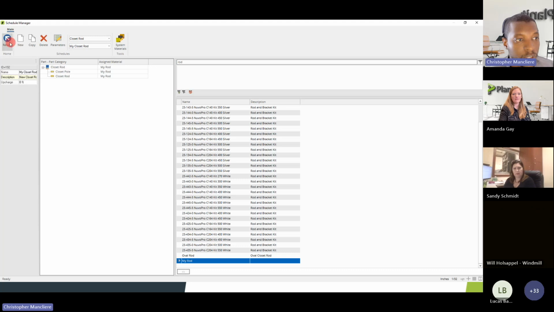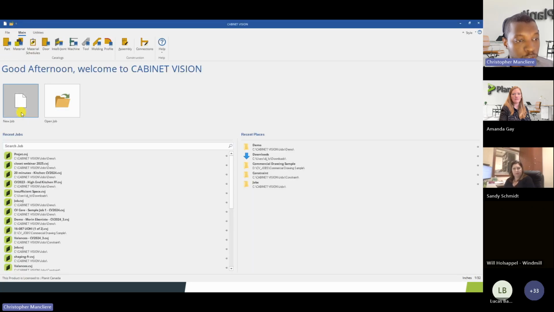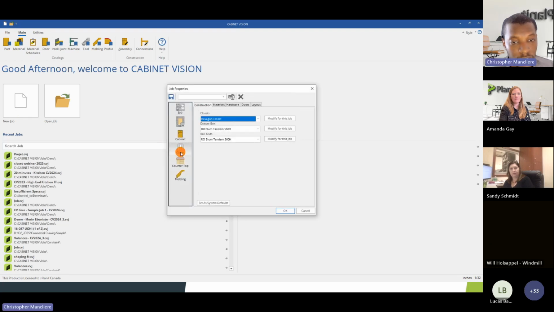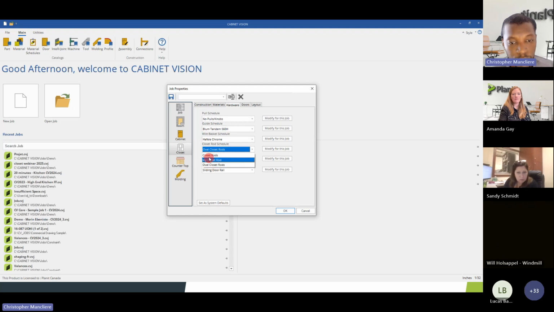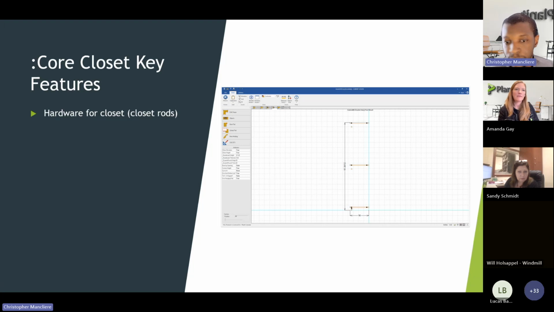What is going to happen is if I start a new project, now the designer will have the option on the closet and the hardware to pick the closet rod schedule, and my rod will appear here. So now this is a new entry to pick a rod here. So that's for the closet rod using the closet add-on.